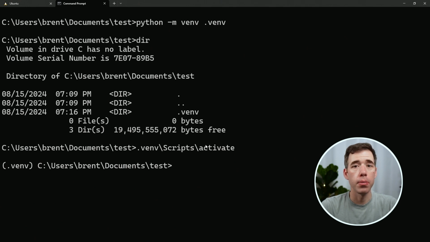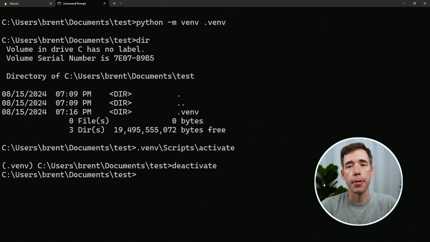And then to leave a virtual environment, it's the same for Windows as it is for Linux and Mac. It is just the deactivate command. And we're out.